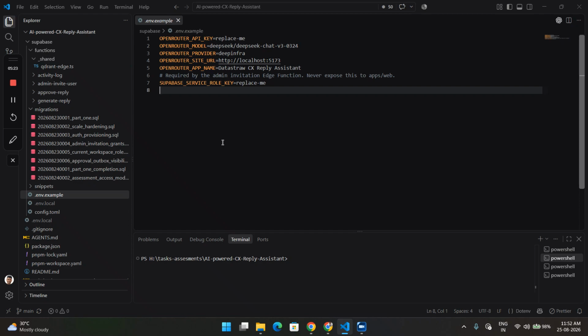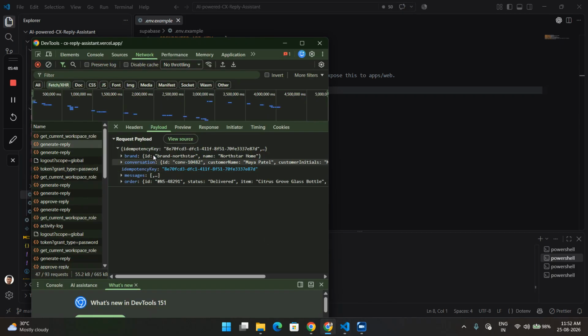The second decision was to enforce authorization at multiple boundaries. The backend does not trust the brand ID supplied by the client. It verifies the authenticated user's workspace membership, checks the conversation's real brand, applies RLS, and filters retrieved knowledge by that brand. So let me show the payload we are sending.